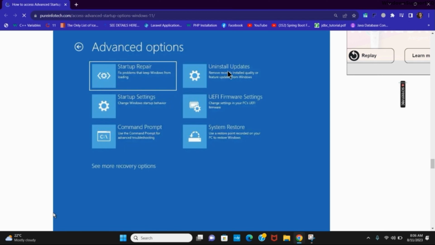However, if this also does not solve it, for the third solution, you can click on System Restore. Here you just have to click on Next and this should also fix your problem.